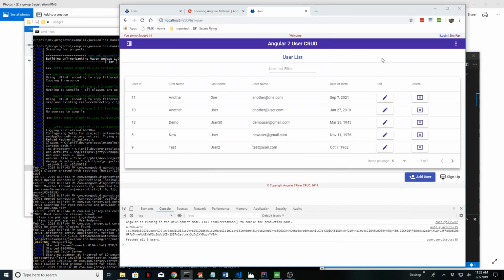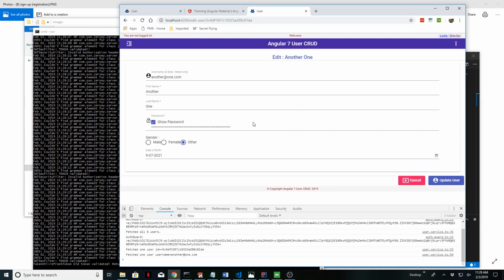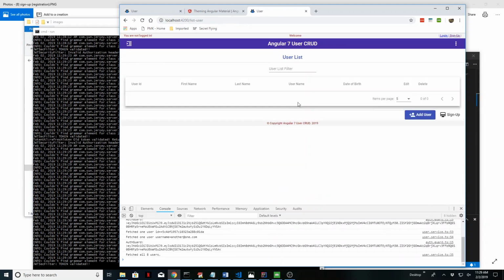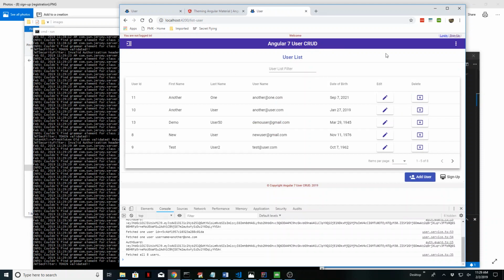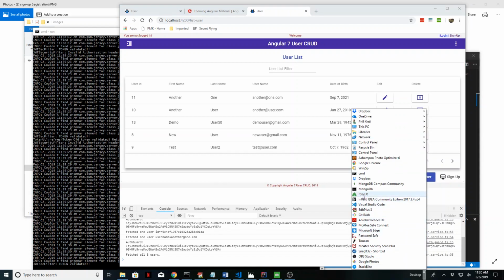So anyway, that's it. We have an application here that runs that, you can edit users, you can add users, you can update users, you can log in, you can log out, the basic functionality of an application that way. So that's it for now. Thanks a lot for watching. Next is going to be the Java, the backend part. I'm going to show you how to build a Mongo database, just show you that a little bit.